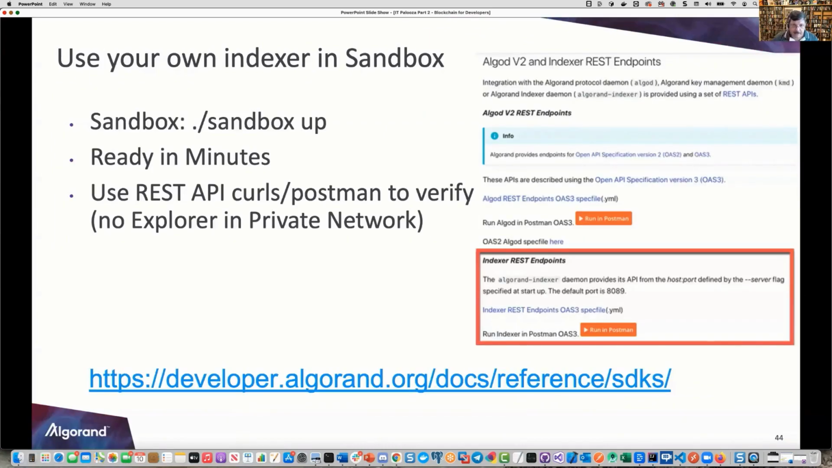Use your own indexer in Sandbox. You would just do sandbox up. So the indexing service is available. And also you do have to query that now. And you won't have any explorers available in the private network. Those are only available for testnet and mainnet and betanet.